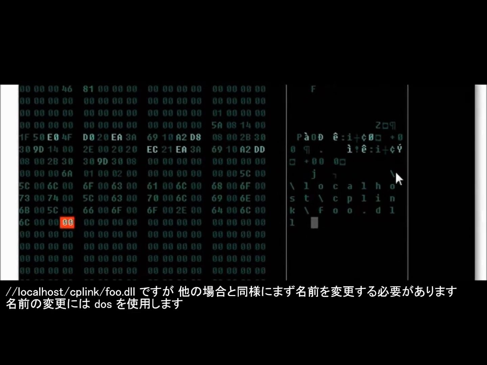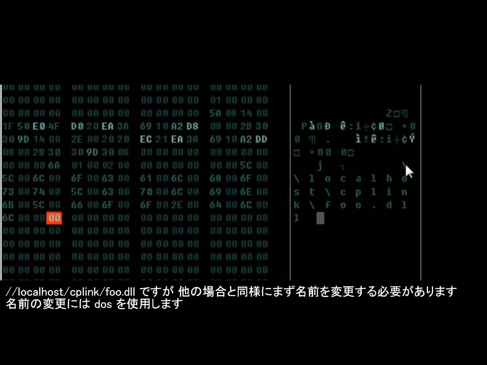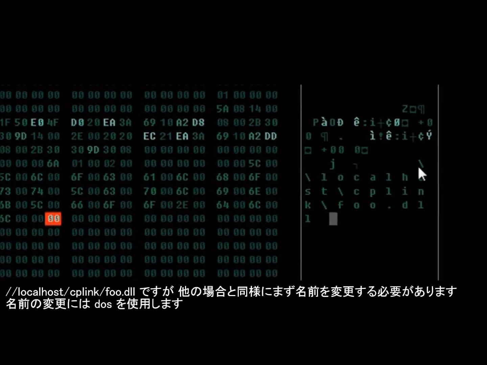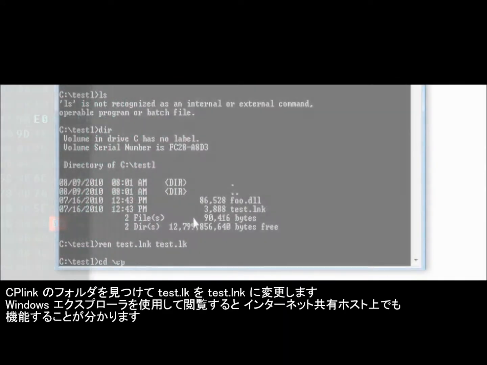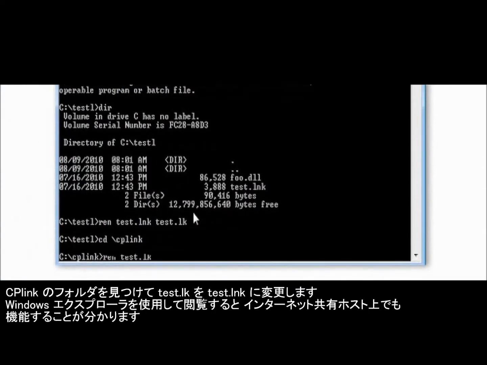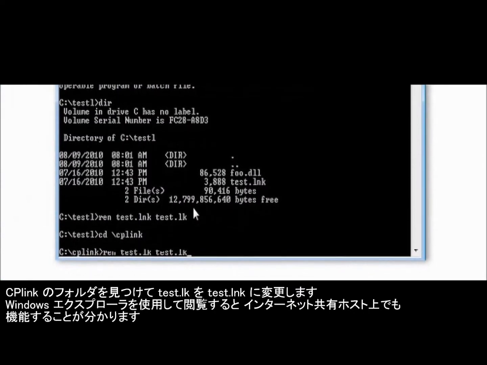You see here //localhost/cplink/foo.dll. Like the other one, we have to rename it. I'll use DOS to do that this time. We locate the cplink folder and we rename test.lk to test.lnk.